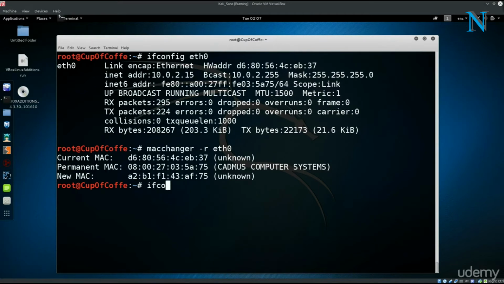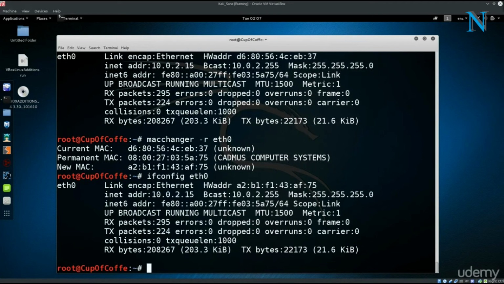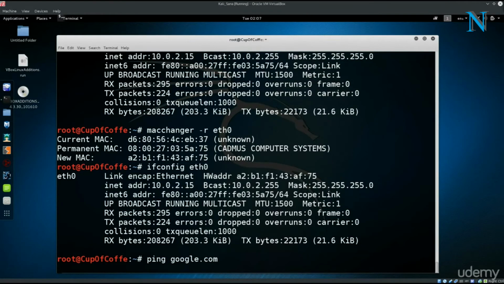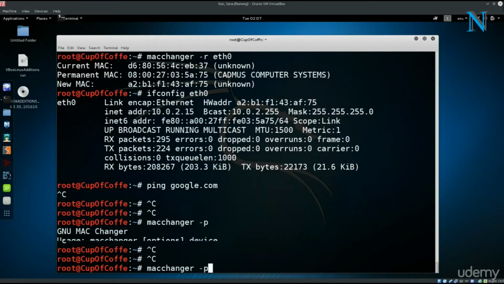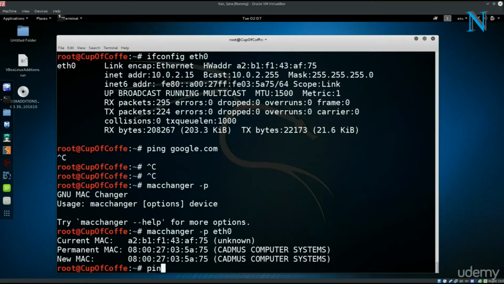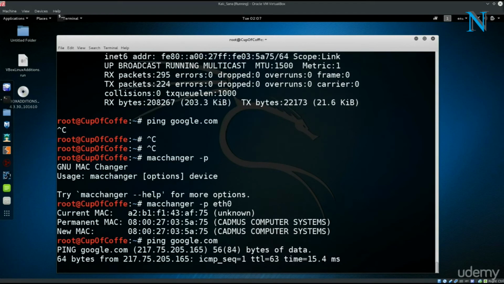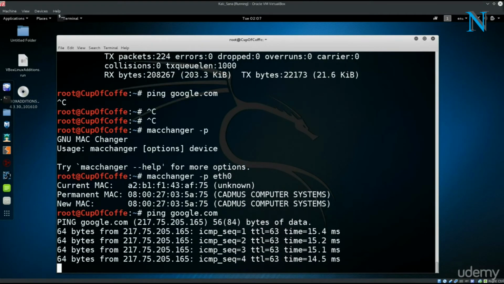Let me show you. So I have ifconfig eth0, and you can see that this output and this output are completely the same. But as you can see, I can type in ping google.com, and this is not going to work. If I type in macchanger -p to restore the permanent one, oops. If I type in ping google.com, you see that the internet connection does work.